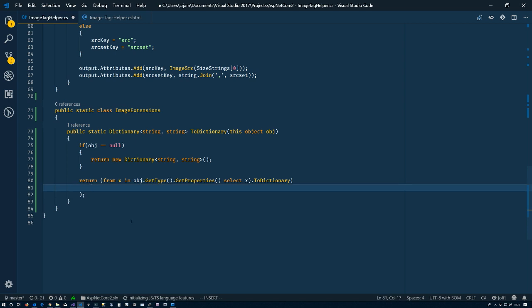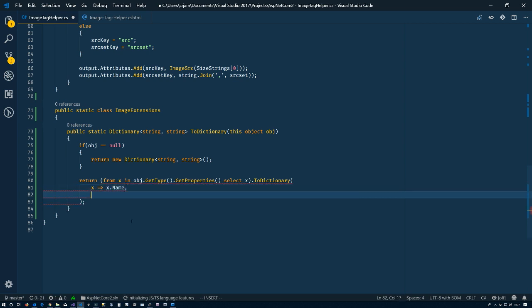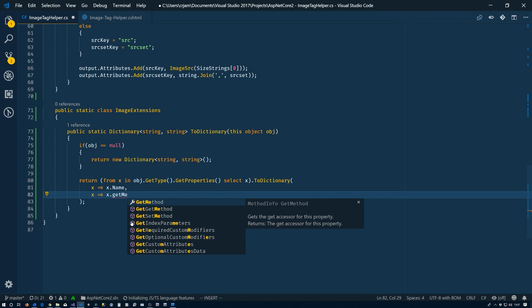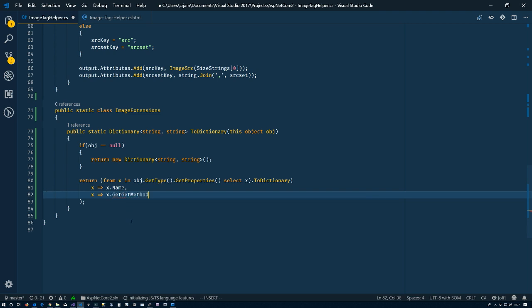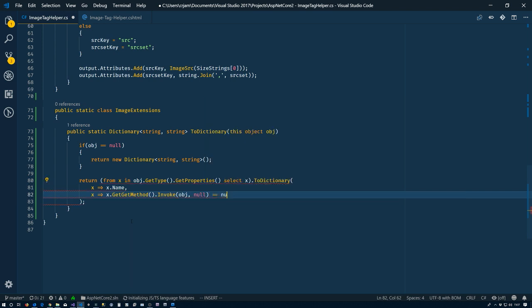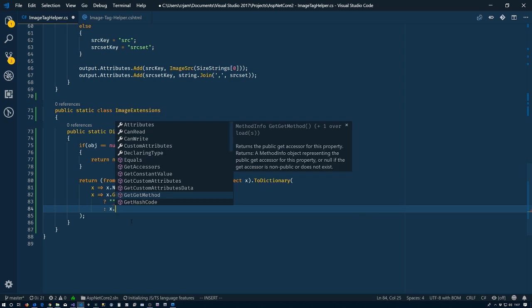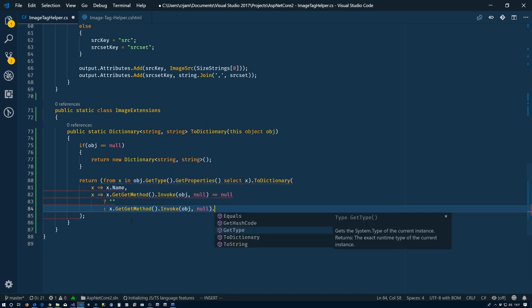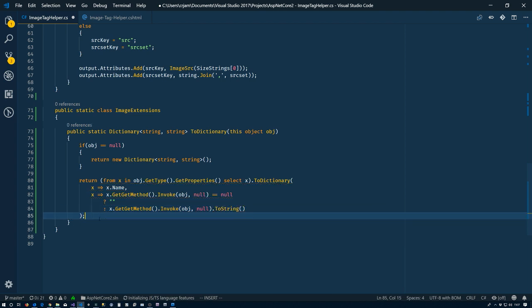So what we want to do is dictionary this stuff. The key for us is just going to be the name of the property and then the value x.GetMethod. Too many gets. Dot Invoke and object null. So if that does not exist, what we'll do is return nothing. Otherwise, start GetMethod dot Invoke, object null dot ToString. Perfect.